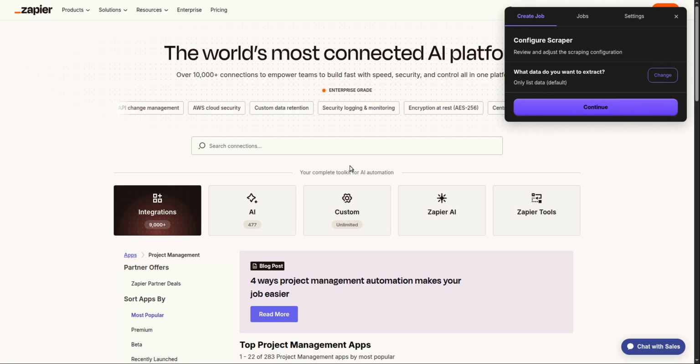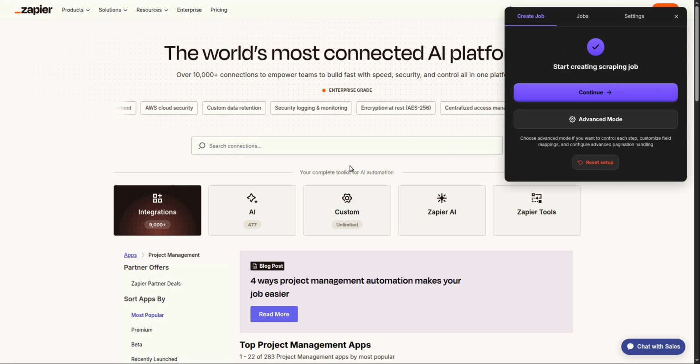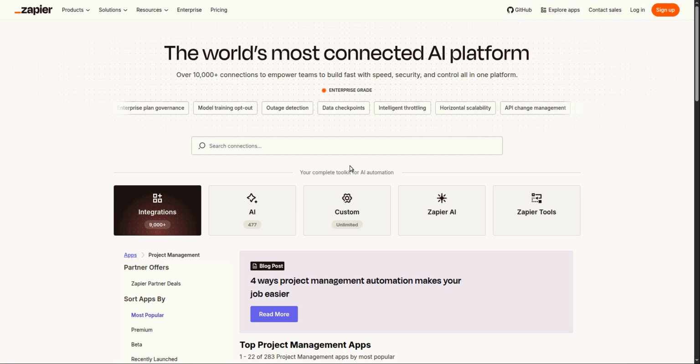Choose whether you want to scrape only the list fields shown, or include full details from each tool's page for richer data. Start by clicking Continue. Switch to Advanced mode if you need interaction steps to reveal hidden data on the page.